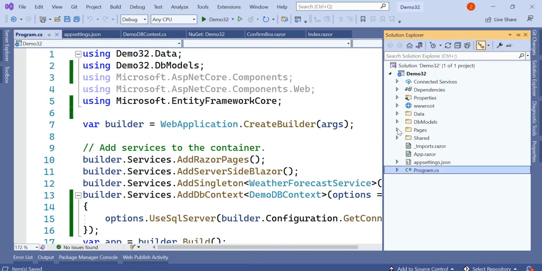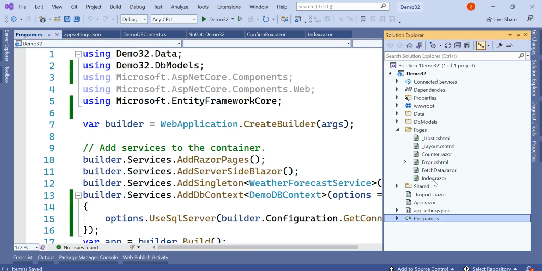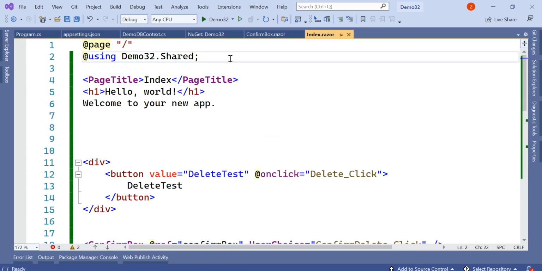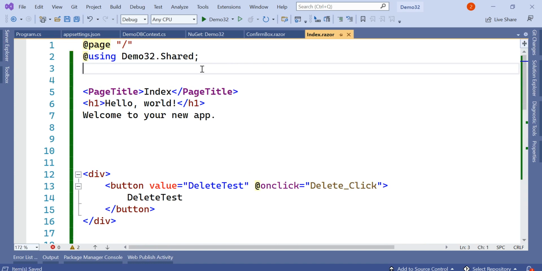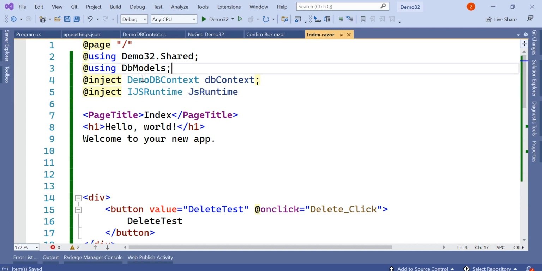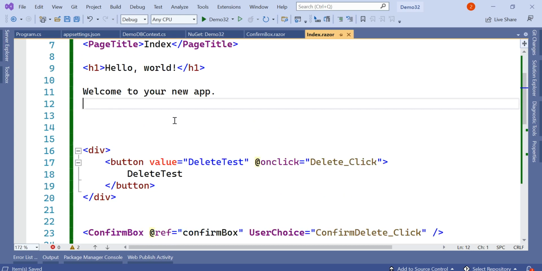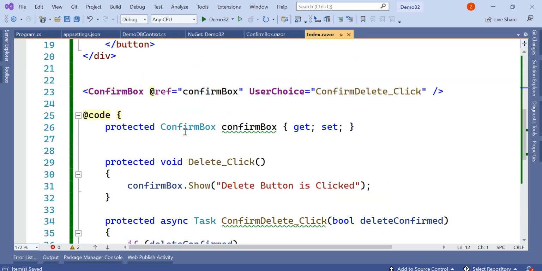Let's go back to the index page and import a few namespaces which can be used to pull the data from the database and display it as a grid. Here we have included the DB models folder and we have created an instance of the DB context, and also we have included the JS runtime. We used JS runtime because at the beginning of the video we discussed that we are also going to use the JavaScript confirm box, so for that we have included this namespace. Fine. Now let's create a method to pull the data from the database.